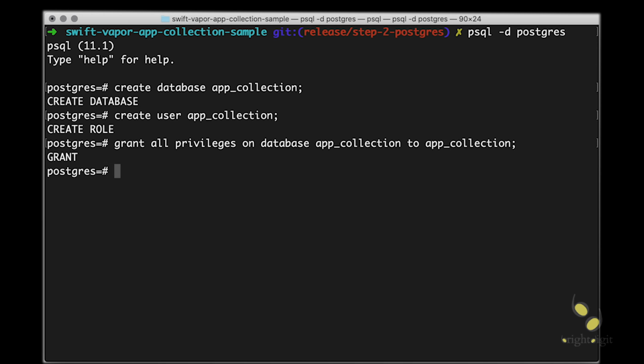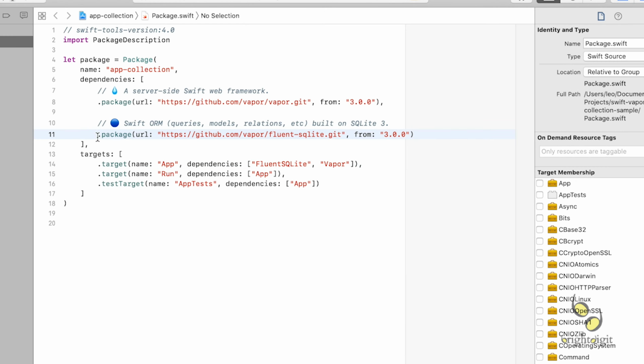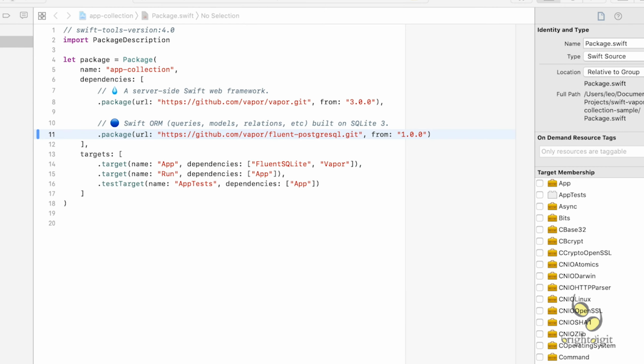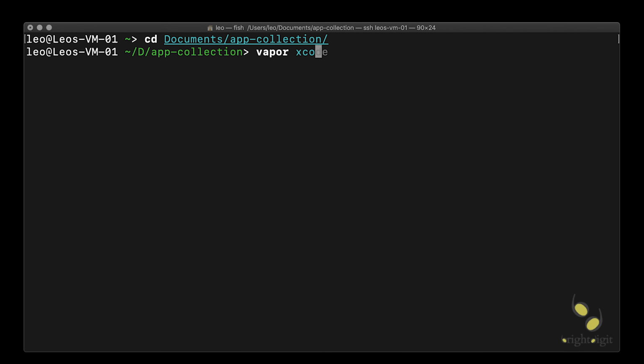Next, open up the package.swift file and replace the lines including the SQLite dependencies with PostgreSQL dependencies. It will be both in the dependencies as well as targets property under the package. Now that we've updated the package file, let's go ahead and update the dependencies and download those, as well as update our Xcode project.